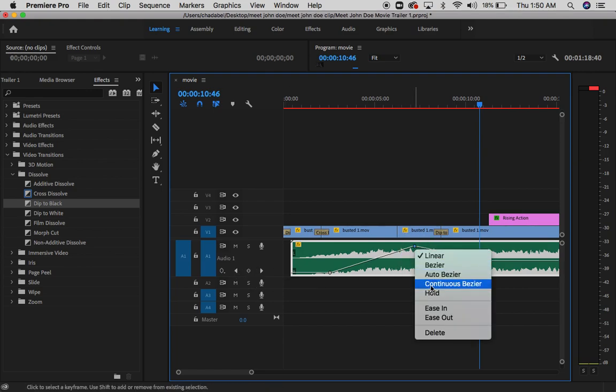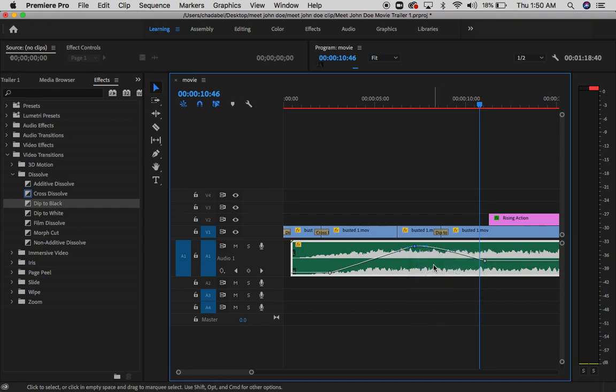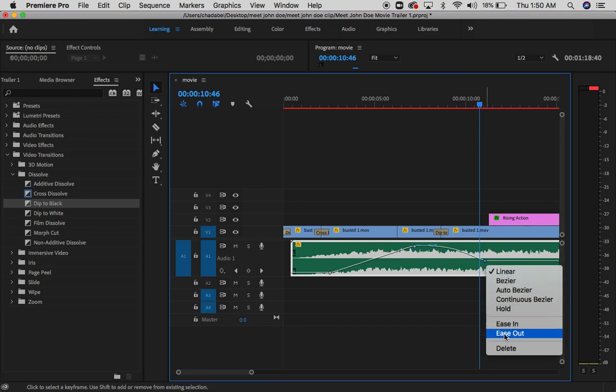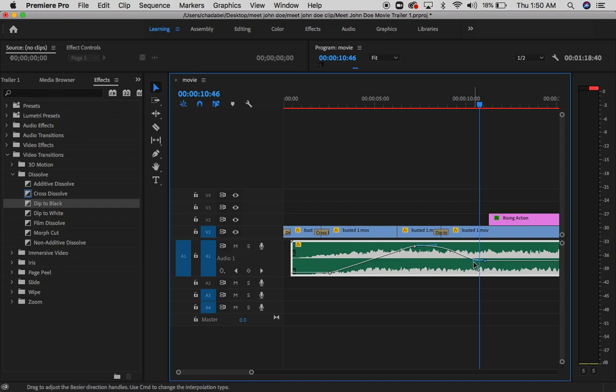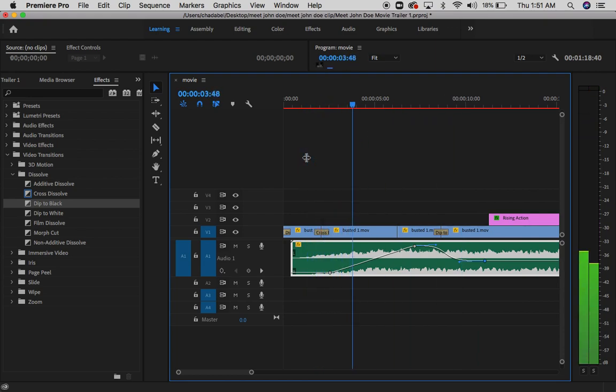I can right click and add some bezier curves, ease in or ease out, which gives me these handles so I can make it a little more of a natural curve as it gets louder and softer. Ease in, and gives it more of a naturalistic bend, or velocity, as it gets louder.